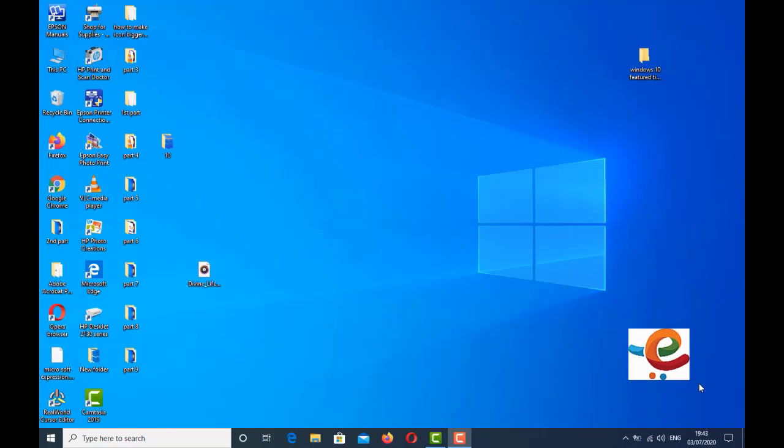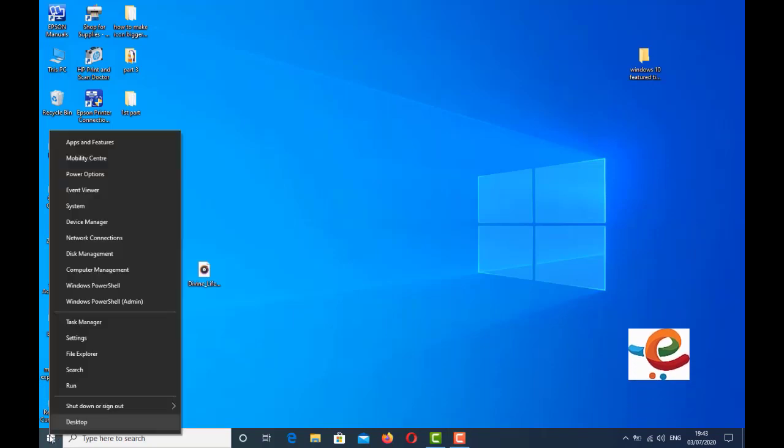The next feature is the hidden start menu. Windows has a hidden start menu. Right click on the start menu. You can see there are so many applications, apps and features: Mobility Center, Power Options, Event Viewer, System, Device Manager, Task Manager, Settings. Just click on that if you want to open that one.